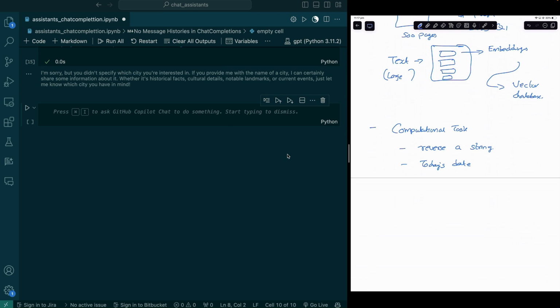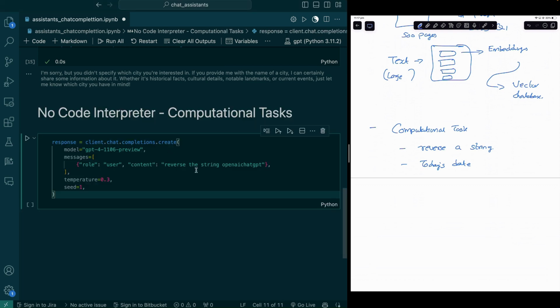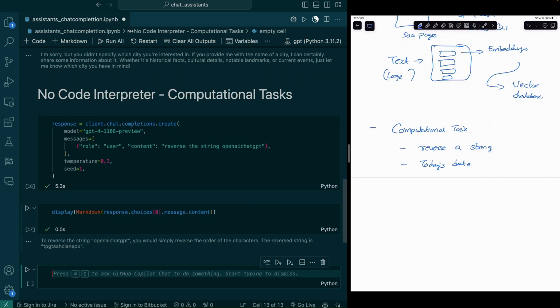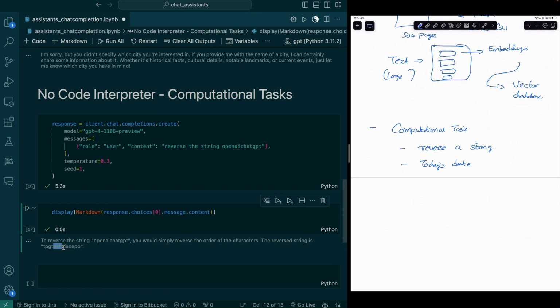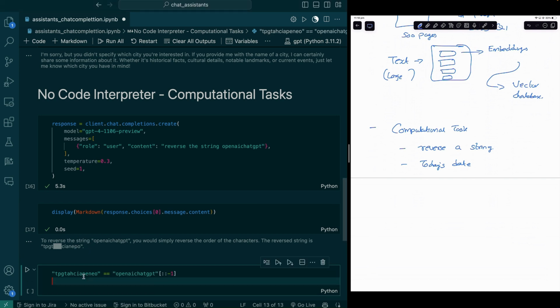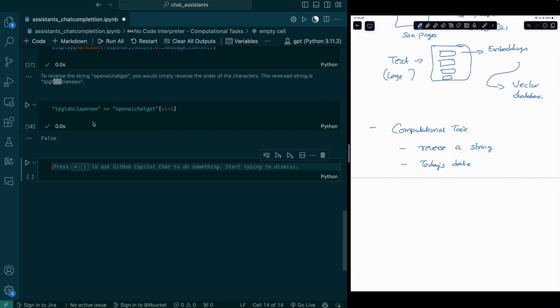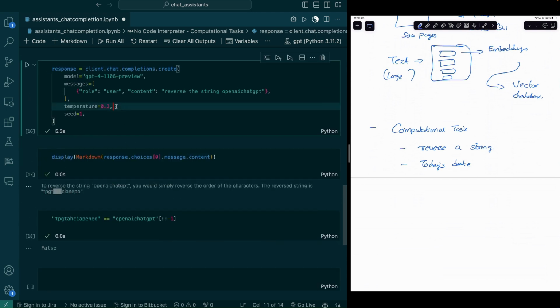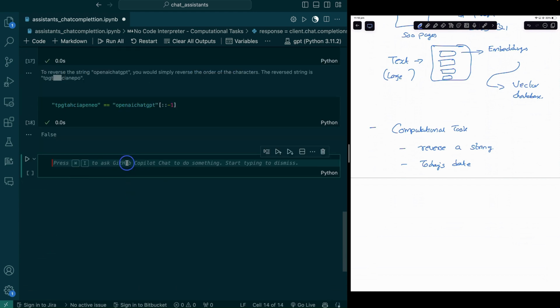Let's test this out. So now I'm asking, reverse the string OpenAI ChatGPT. Let's run this. And the response is TPGT, and it messed up here. You can see it clearly made a mistake. This is wrong. Let's check this. It says false. This is clearly wrong. And there are some ways to fix this. We will see that in Assistance API. This is one issue. And also, let's say you are asking today's date, it will give the date wrong.